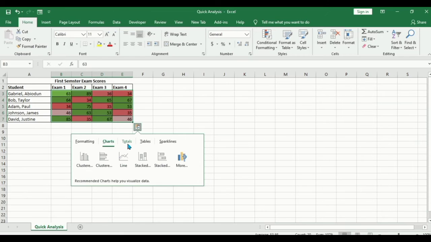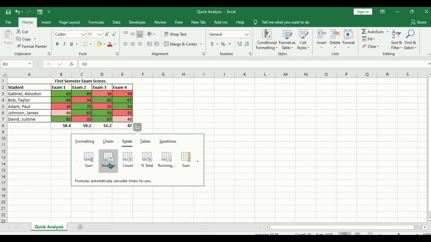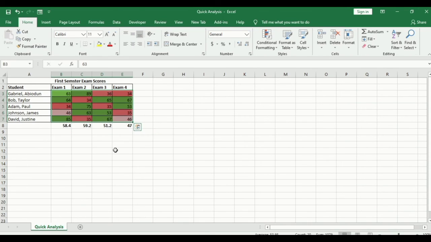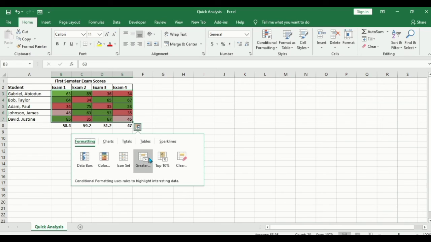We also have totals. Let's say we need the average. Click on it.